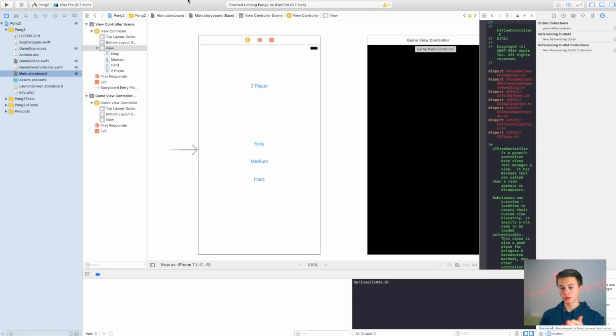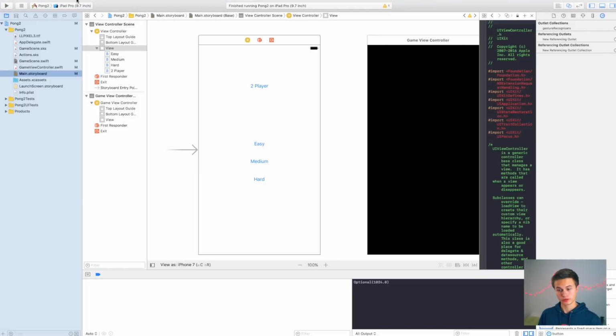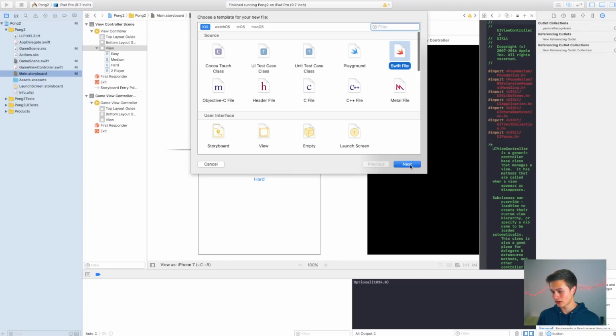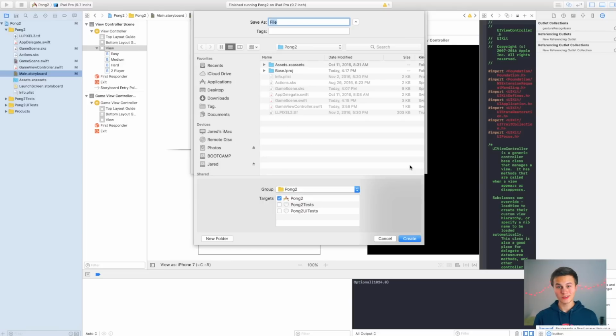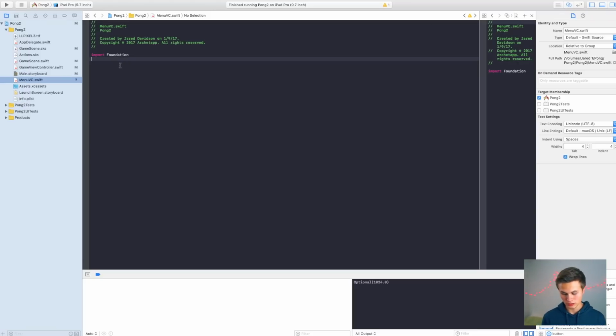Now we want to go ahead and create a new Swift file that will directly impact this view controller. So I'm going to say File, New, File, and this is of course going to be a Swift file. Go ahead, click Next, and we're going to create this file as my menu VC. Now go ahead and create that. And now we have our menu VC right here.